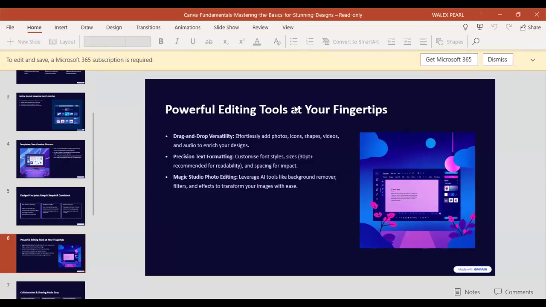So the way Canva is designed, don't worry, I'm going to share my screen and show you the home page of Canva so that when you want to go back and practice on it, you won't get it wrong. It's simple, drag and drop. You just have to drag and drop, or you just have to click on it. The icons, the shapes, the videos, the audio you want to use would appear. All you have to do is touch the element.